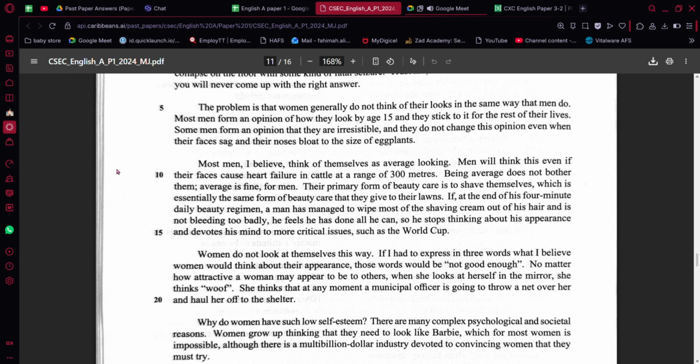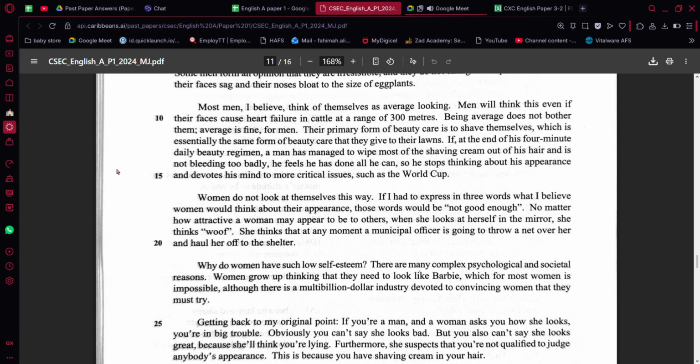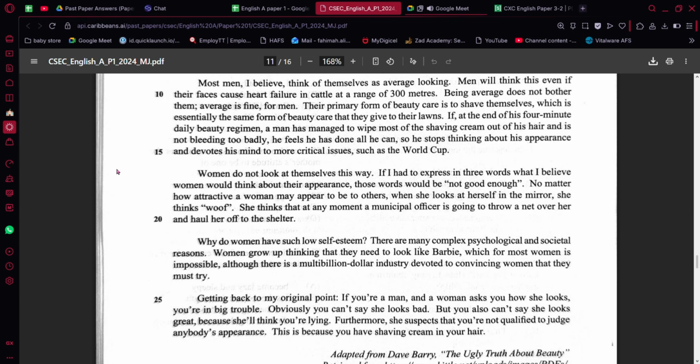Women do not look at themselves this way. If I had to express in 3 words what I believe women would think about their appearance, those words would be "not good enough." No matter how attractive a woman may appear to be to others, when she looks at herself in the mirror, she thinks, "woof." She thinks that at any moment a municipal officer is going to throw a net over her and haul her off to the shelter. Why do women have such low self-esteem?